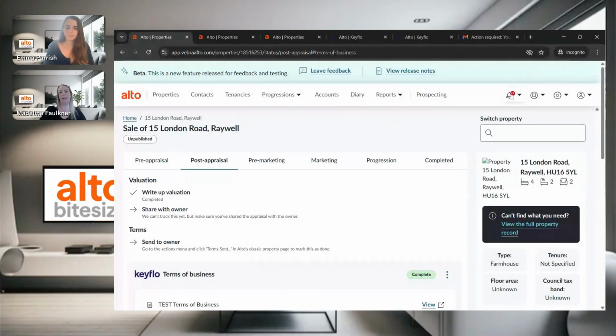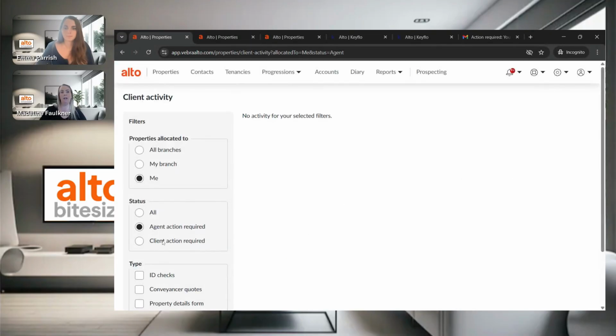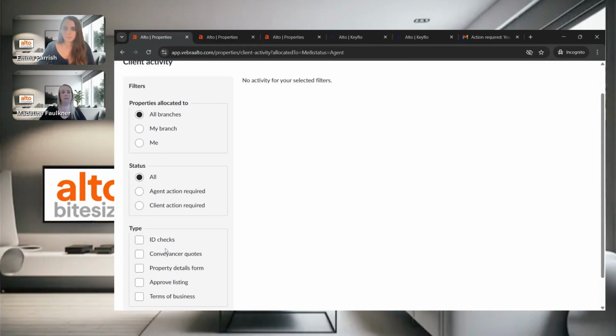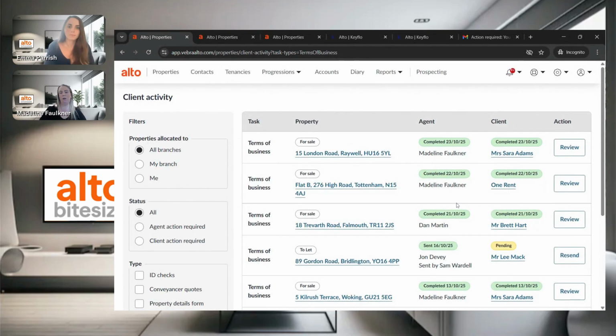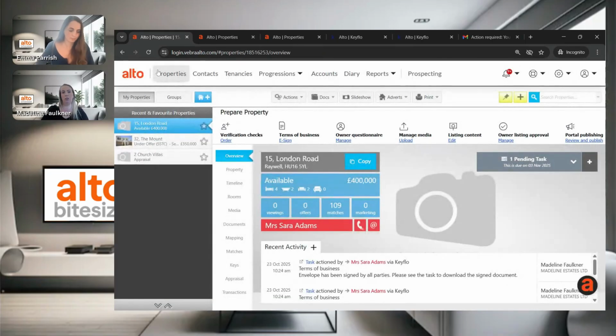Again, it's going back up into your client activity, and you can select terms of business, apply, and then see a list of the ones that have come in. It also populates on the property record and the timeline when that task has been sent and completed. If I go back into this property, on the recent activity, yes, that's gone through, it's actioned, Sarah's done it, it's completed. There are many different ways that you can see that these have been done.